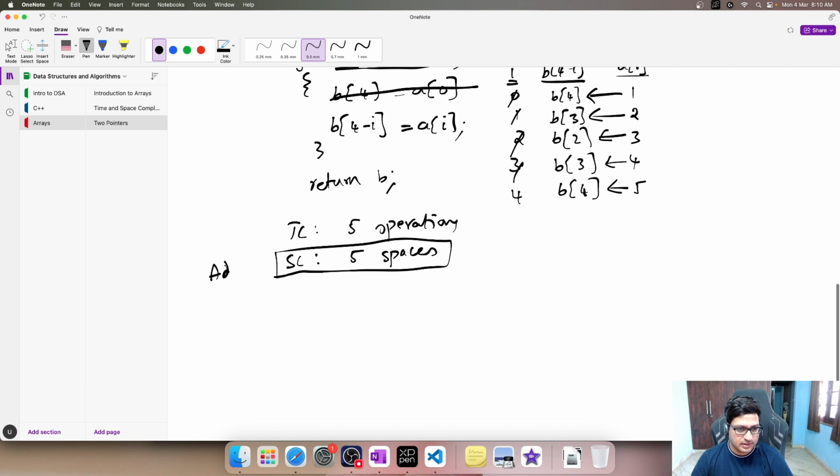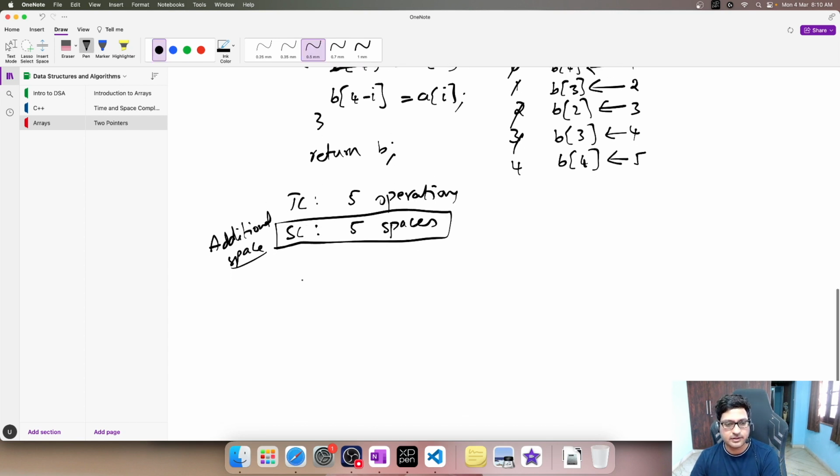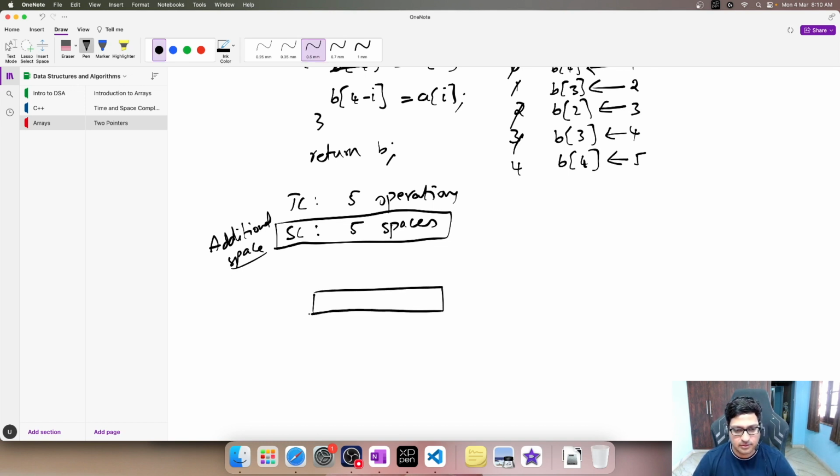So this is additional space. Is there a way to avoid this? Let's see if we can use our 2-pointer technique to avoid this. So what I can do, I have this array 1 2 3 4 5. Now instead of doing a forward pass, I can place one pointer here, I, and I can place one pointer here, j.